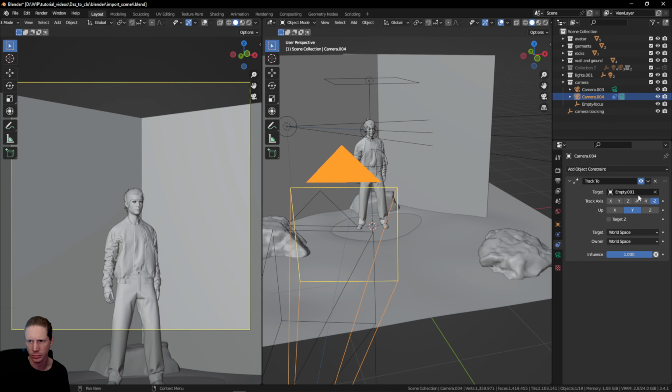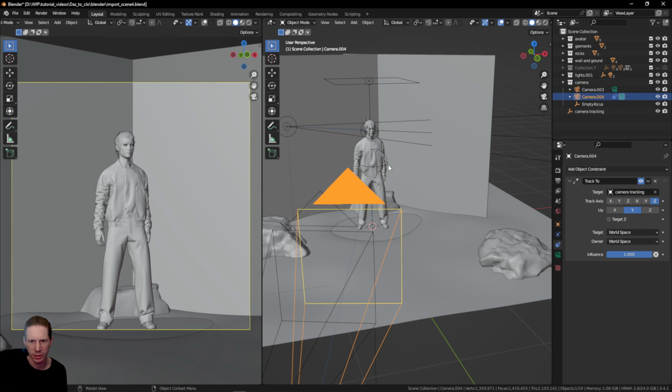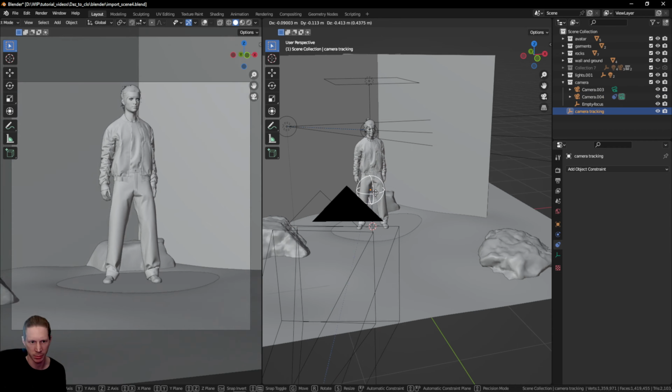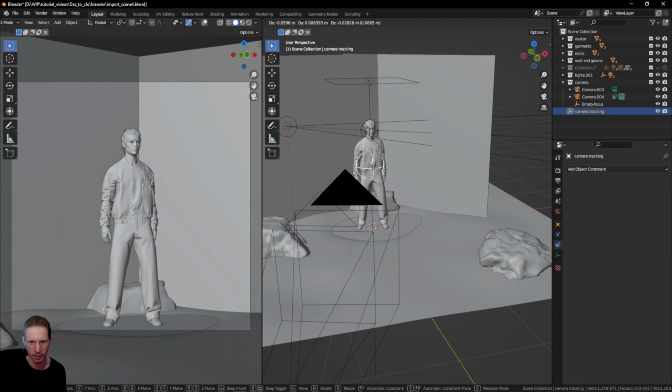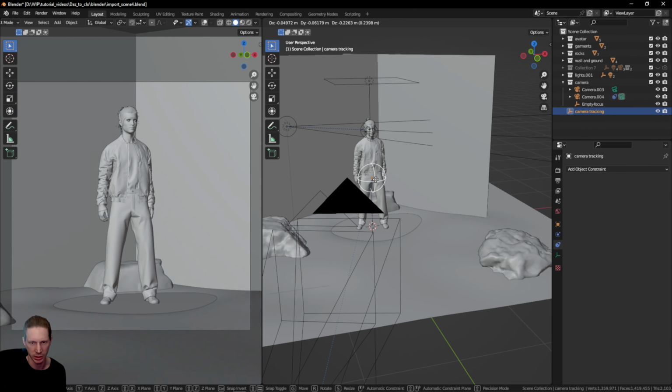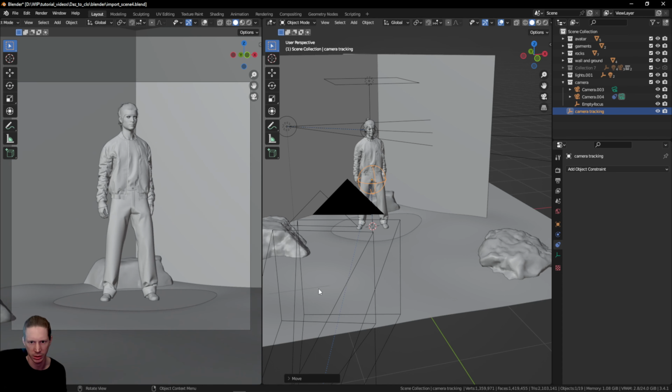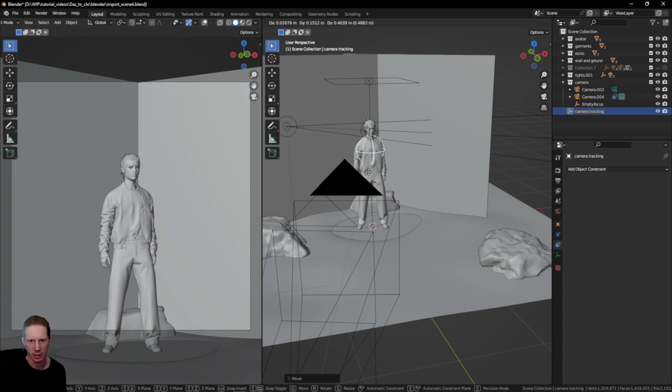Select this camera and choose empty camera focus, we called it. Camera tracking. There we go. So now if I move this guy, my camera is going to follow wherever this empty gets placed. So this is how we can connect all these things to work together. I might want to set it here.